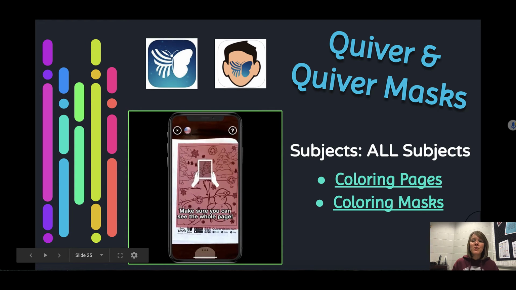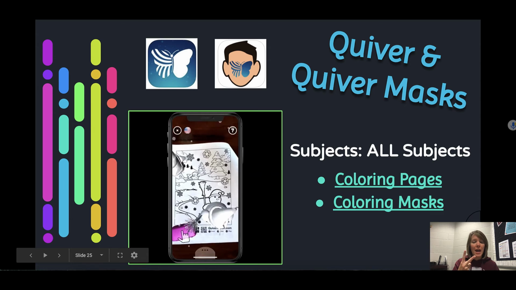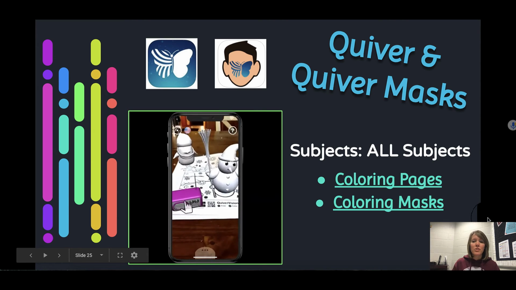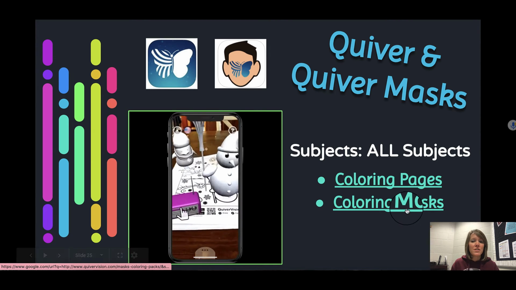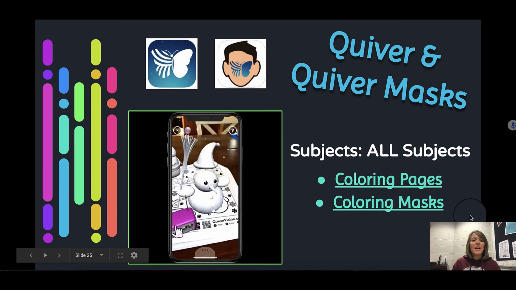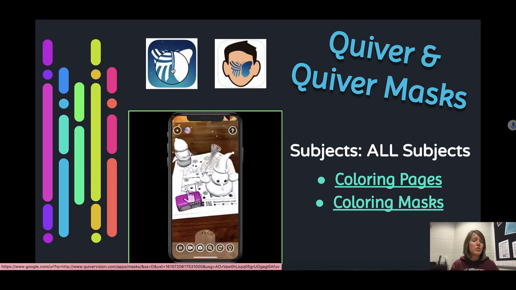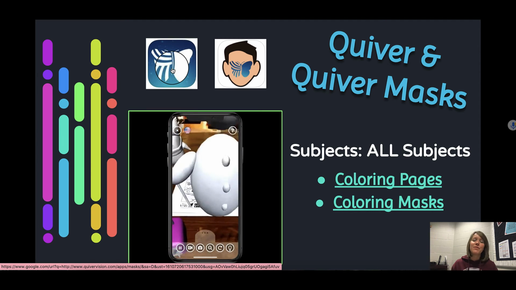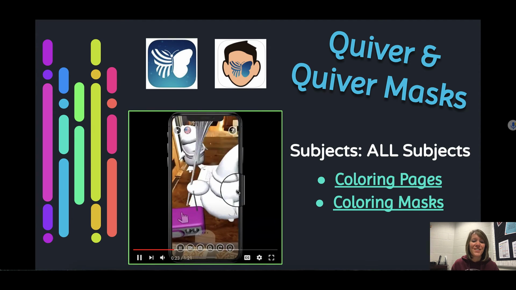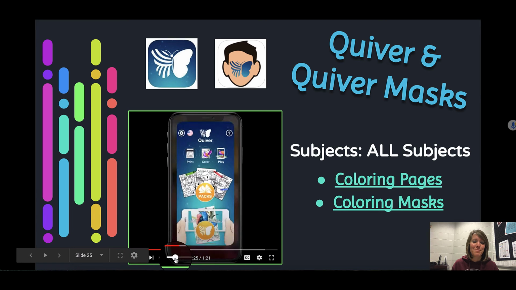So we have Quiver and Quiver masks. They're two separate apps. And with it, you're gonna see I've linked the coloring pages and the coloring masks. The Quiver app EDU version does cost a little bit, and you do get more content with it, but you can definitely start with the free version on there as well. I'm gonna turn my volume down.